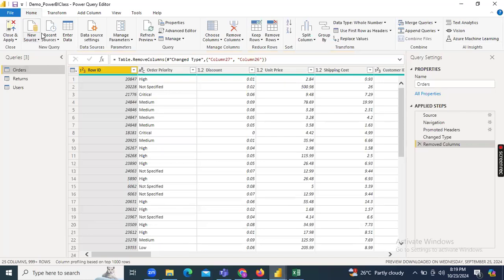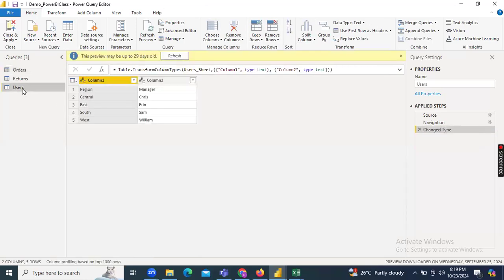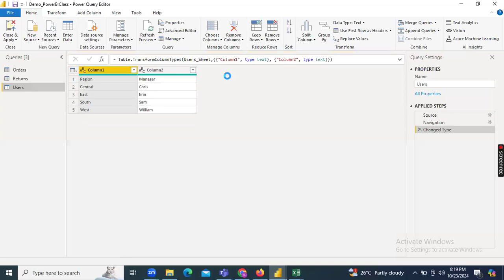Each and every option I will tell you, guys, because this Power Query editor is where we use ETL transformation operations. Most of the work sometimes we will do here also. So now let's go to the users table. Now I want to make it.